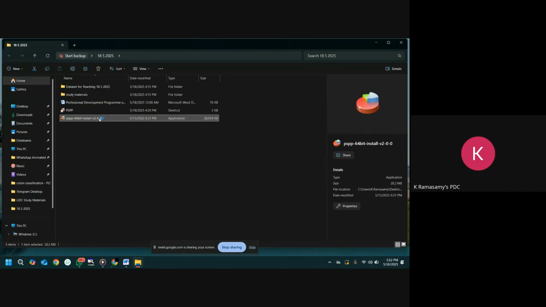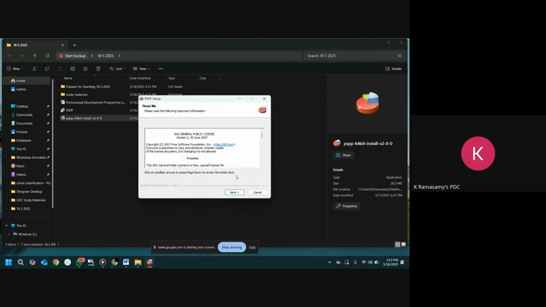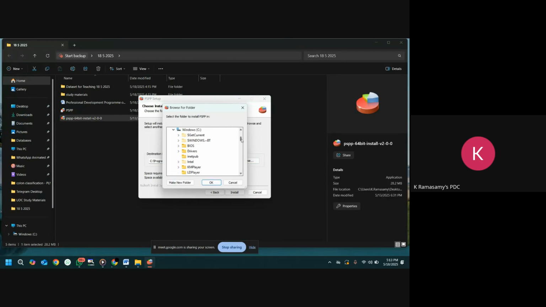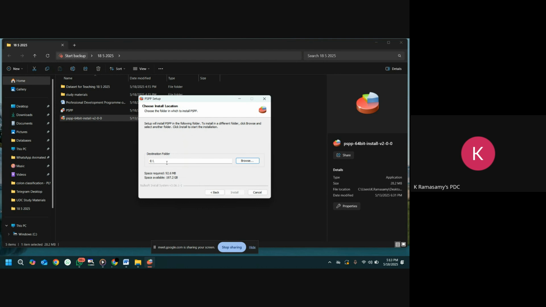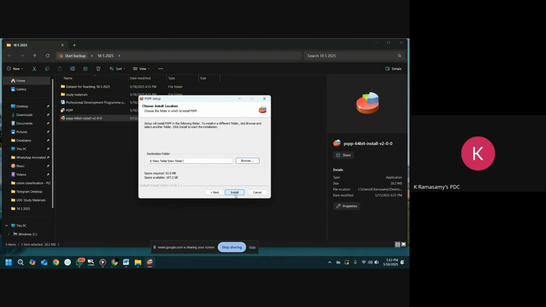It will ask for permission. You say yes. Say okay. Say next. It is asking what is the place where this software is to be installed. Let me select a drive, because I have already installed it. Just for demonstration purposes, I'm showing again. I go to maybe the E drive and say okay. In the E drive, I'm going to install the software, making a new folder, and say okay. Then click on the install button.